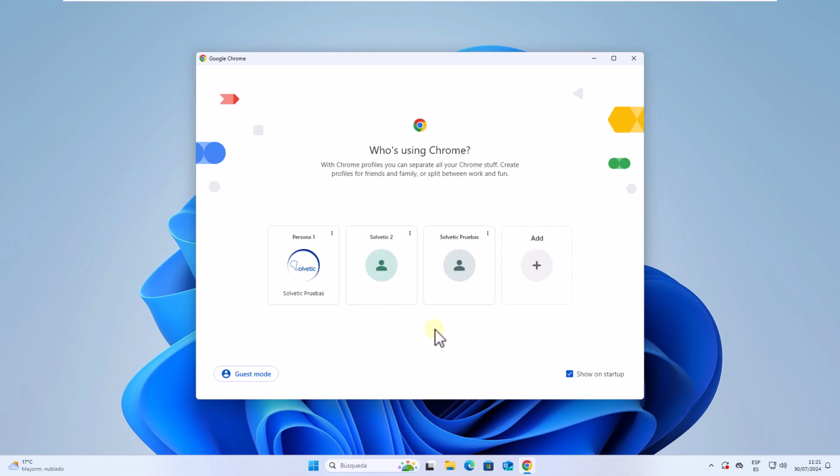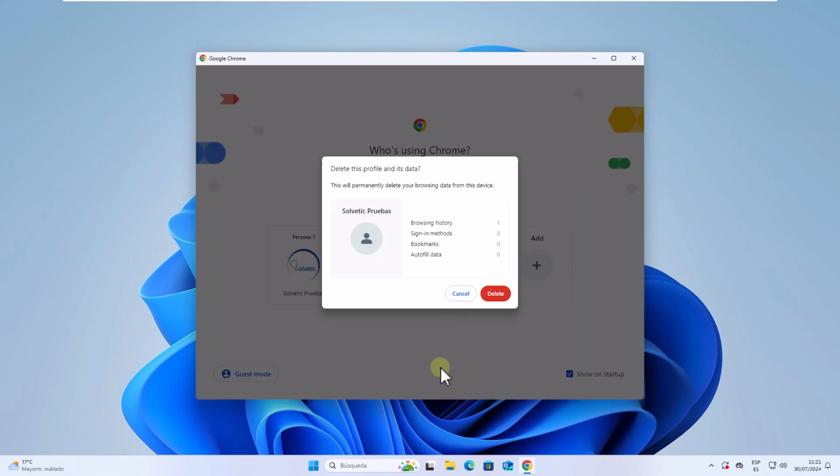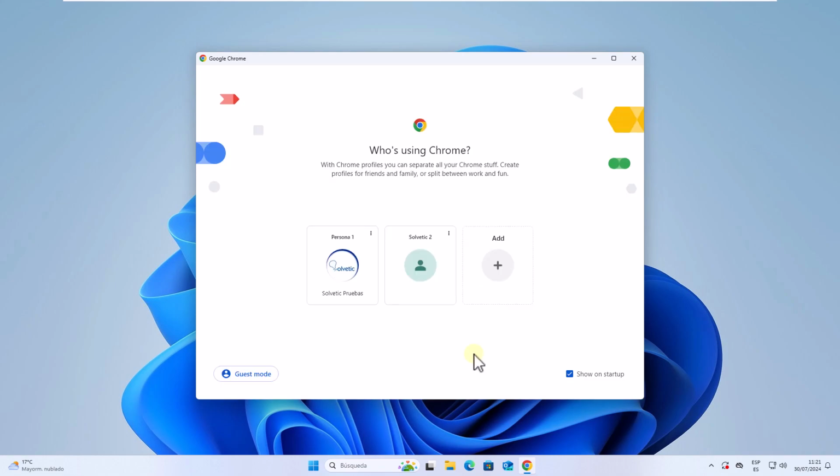To remove this, you can click on the menu of the profile you do not use and then choose Delete. You must confirm this by clicking Delete again. Additionally, uncheck the box Show on Startup. When you complete it, open the desired profile.